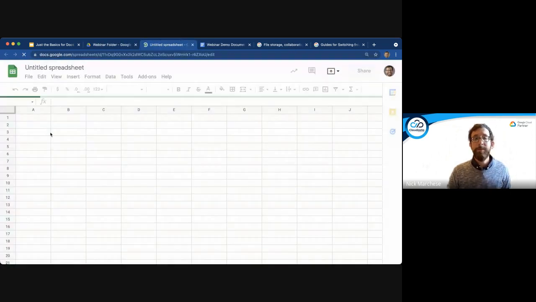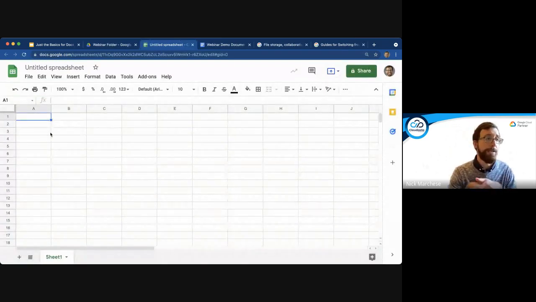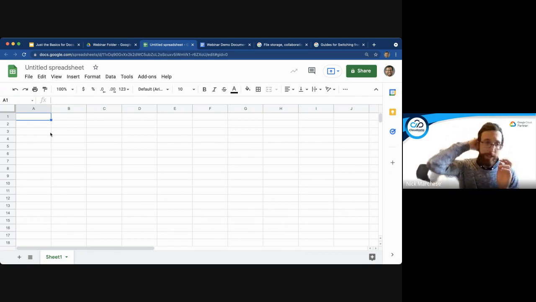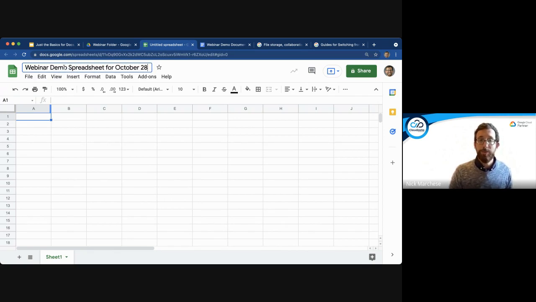Now, Sheets is probably way underutilized in many different companies and fields, but it's so powerful and so flexible. It can be a little intimidating because it's just not as user-friendly as a doc is, where you just get in and start typing. So I have a sheet here. Again, I need to title it in order to do something, so I'm going to do webinar demo spreadsheet for October 28th. We'll just do the same title. See, it's automatically saving, and all of a sudden we're cooking with gas.